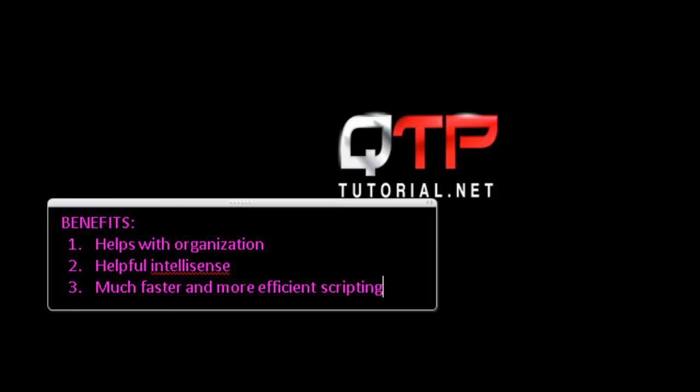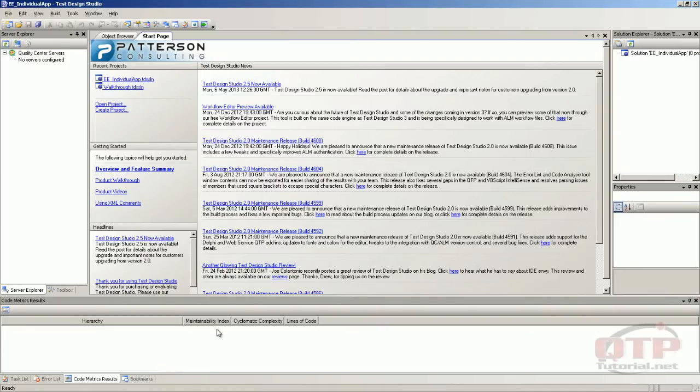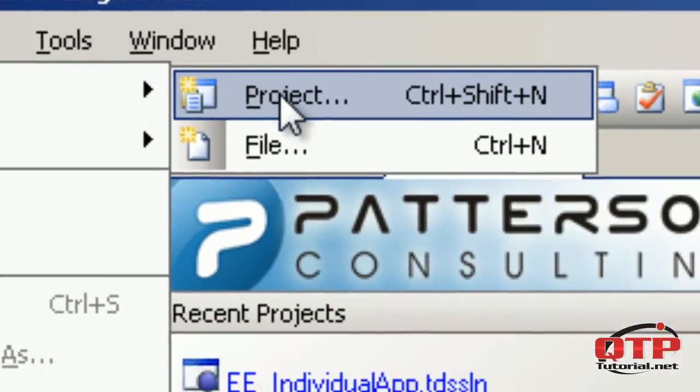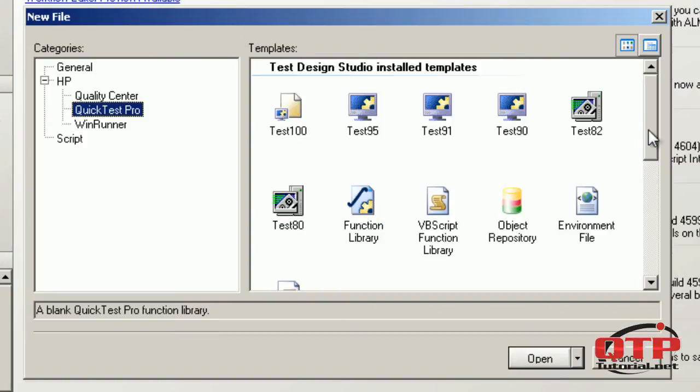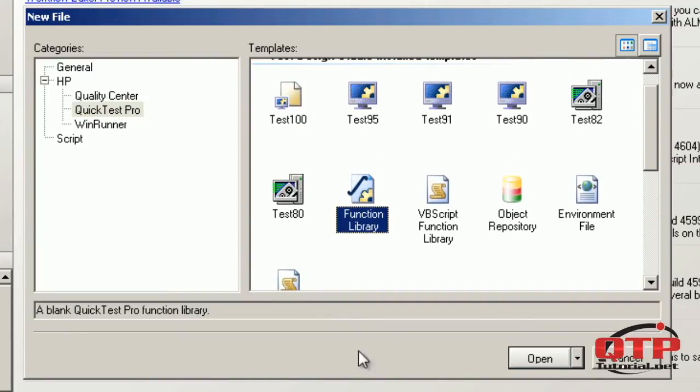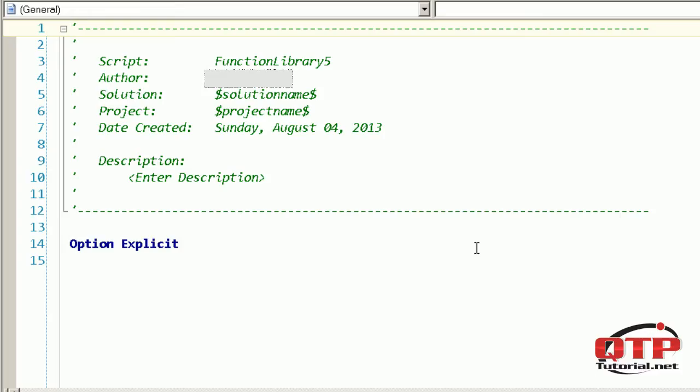So let me go ahead and open it. I already have it open right here. And I want to open a new function library where we're going to write a few functions so that I can show you some of the awesome features. So to do that, we go to File, New, File. And here we see multiple different files that you can open, whether it's Quick Test Professional Tests, object repositories, environmental files. But I want to go with the function library. So let me open that, and right away you see this very useful description here.